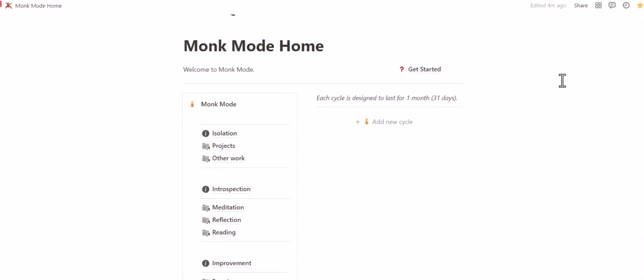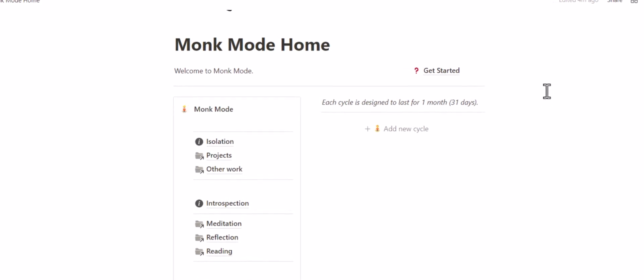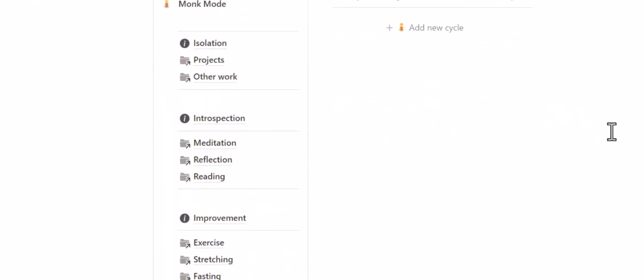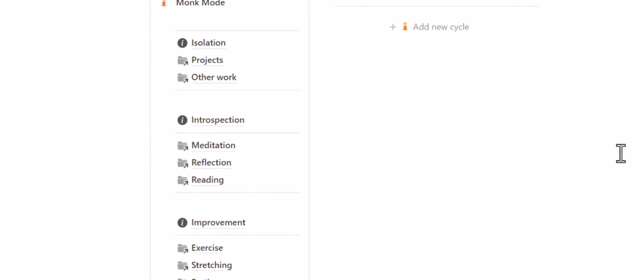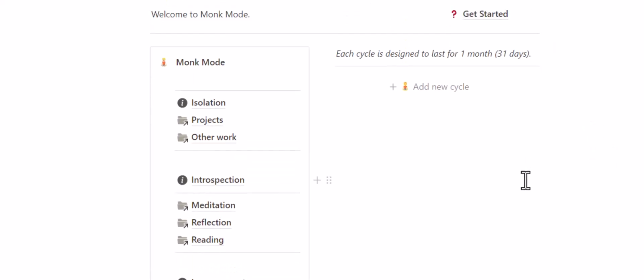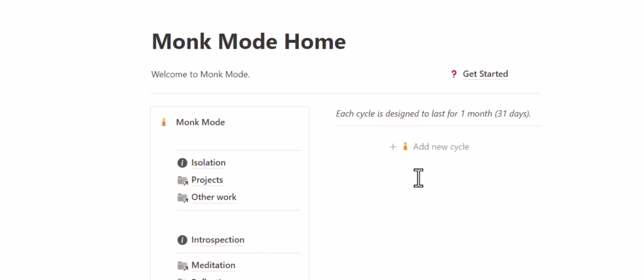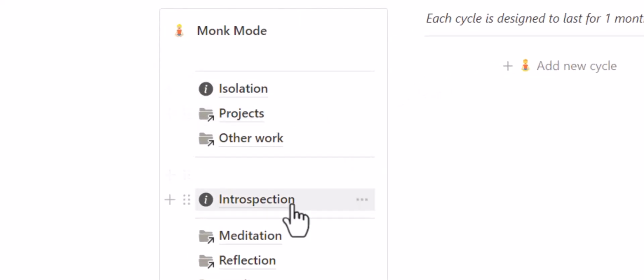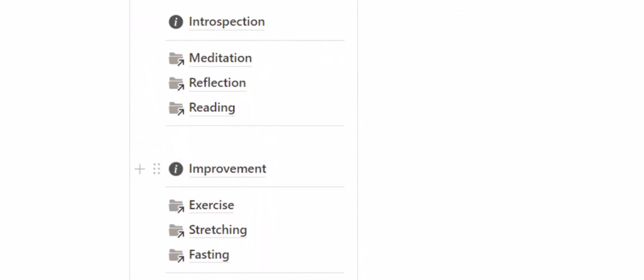I'm here to show you around the monk mode template. When you open up monk mode for the first time, you will be met with this dashboard page. I like to compare it with having a second brain, so to speak. It doesn't have too many functionalities, but what it does have is 3 sections: isolation, introspection, and improvement.